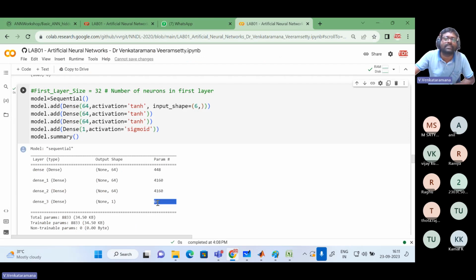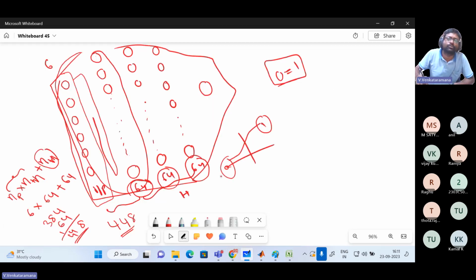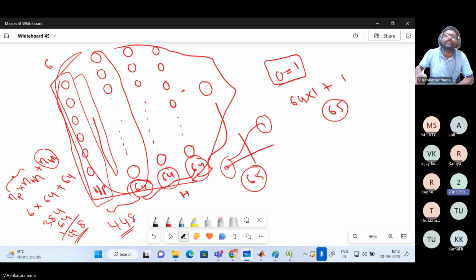And why is it 65 in the last case? You can calculate this also. Last case means here, between the last hidden layer and output layer, it is showing 65. Why 65? Again, we can go with the same formula. Previous layer, 64, multiplied by next layer, 1, plus 1. So that is 65. That's how it is calculated.